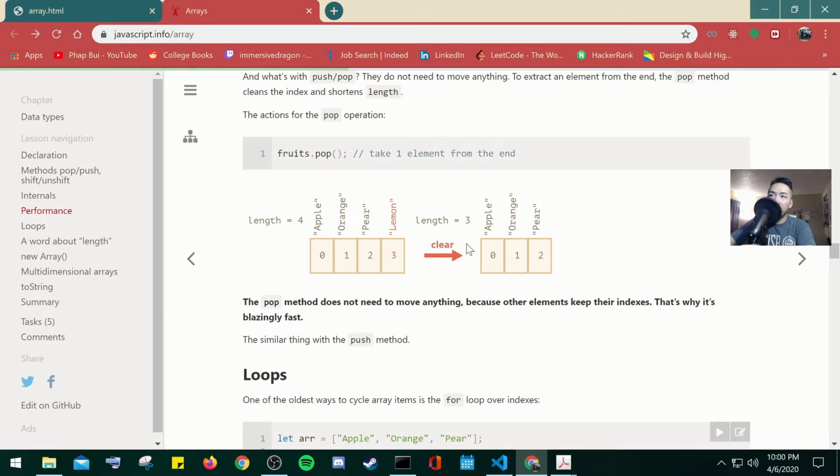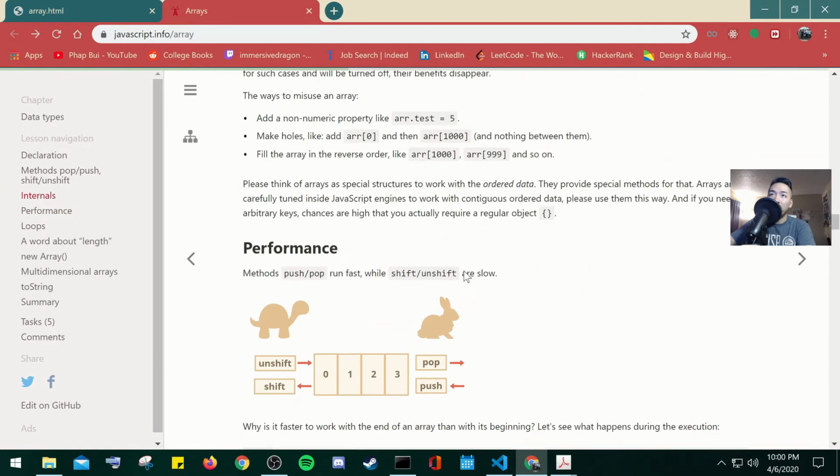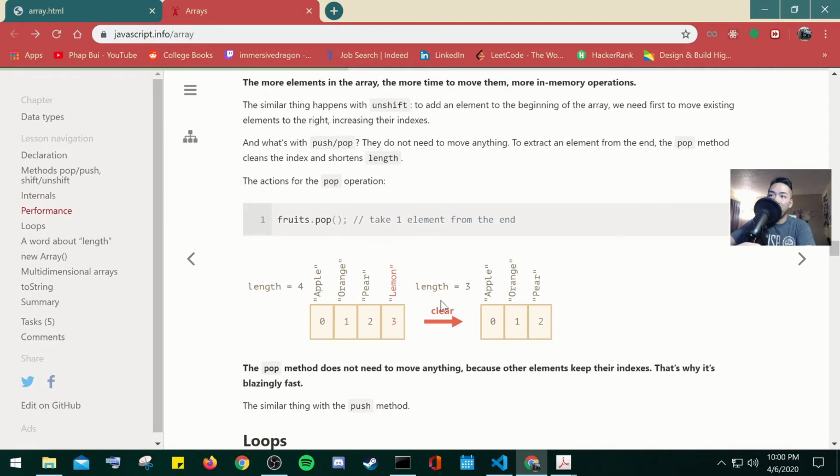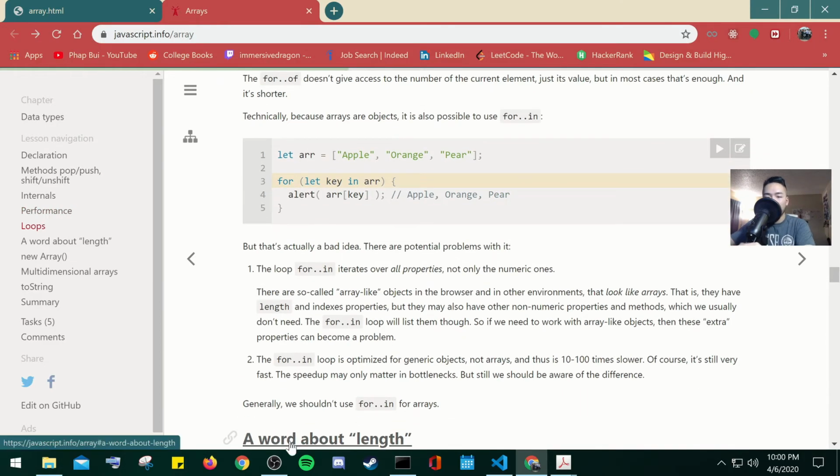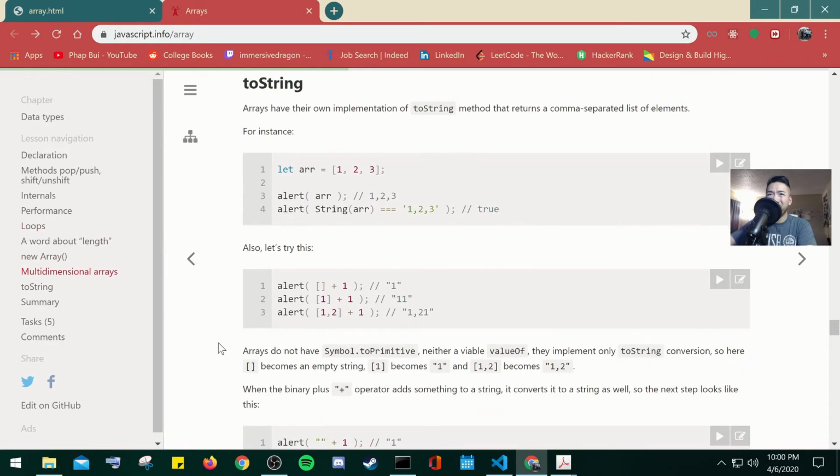Notice 3 is gone because we used pop. So we took one element from the end. Pop meaning we took the 3 off, and then you can go ahead and push back all the way to this part and make your length 4 again. So it's like a little algorithm here that you're going to be working with.